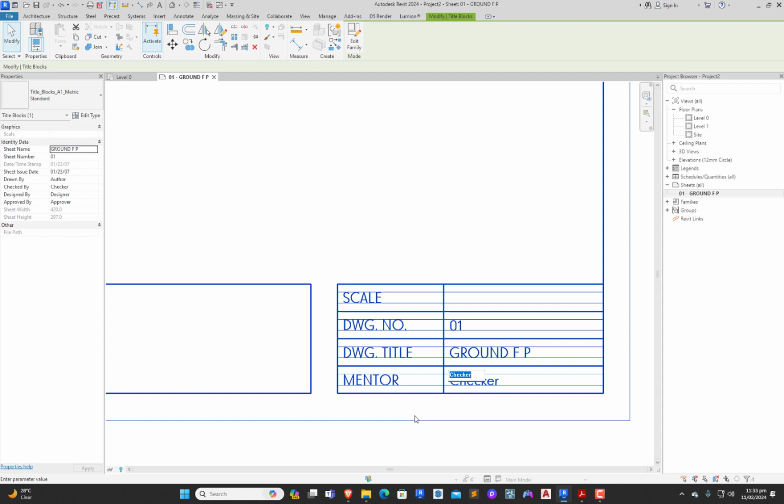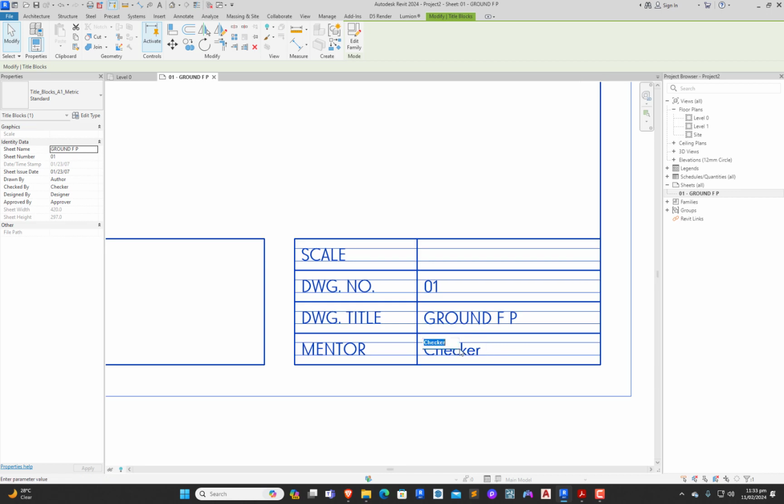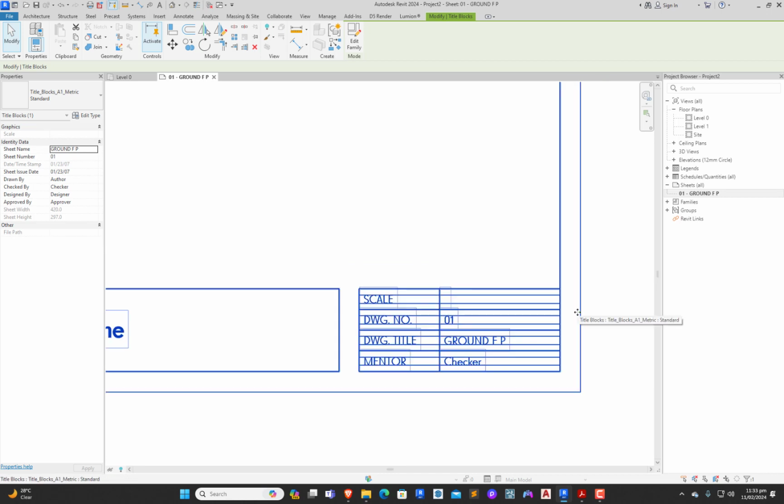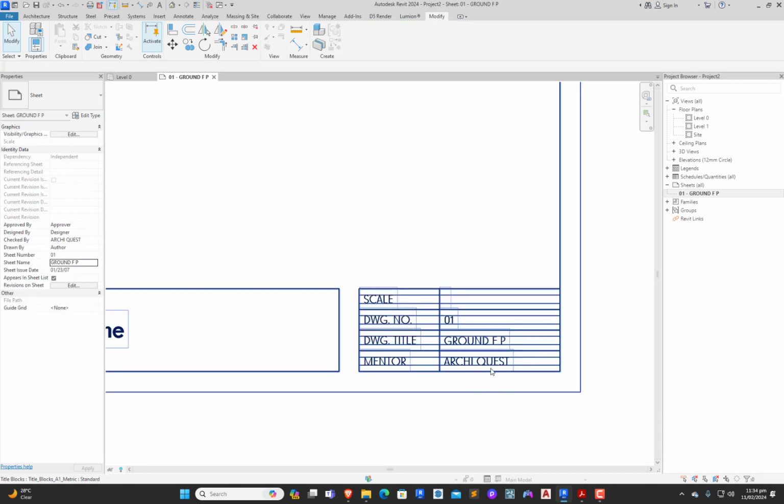Then we can see our mentor. Now we can edit this mentor from here. Now, whoever our mentor is, we don't need to start opening this sheet to edit the sheet and put the mentor. We can just quickly do that from here. Let's say our mentor is Aki Quest. Now you can see that's automatically been added, Aki Quest.